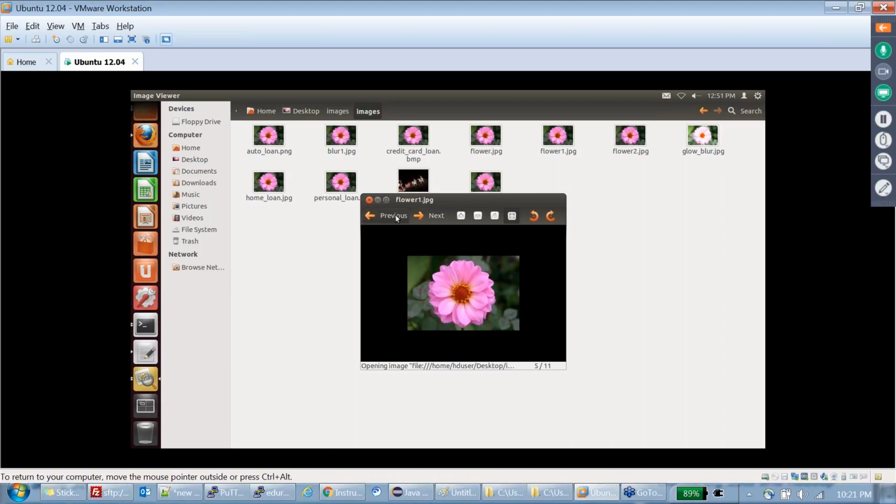Right? See, if you see this flower and this credit card loan, these are the same. Okay, so ideally this should be removed. But we cannot open each and every file and check this. That's why we require this particular algorithm.